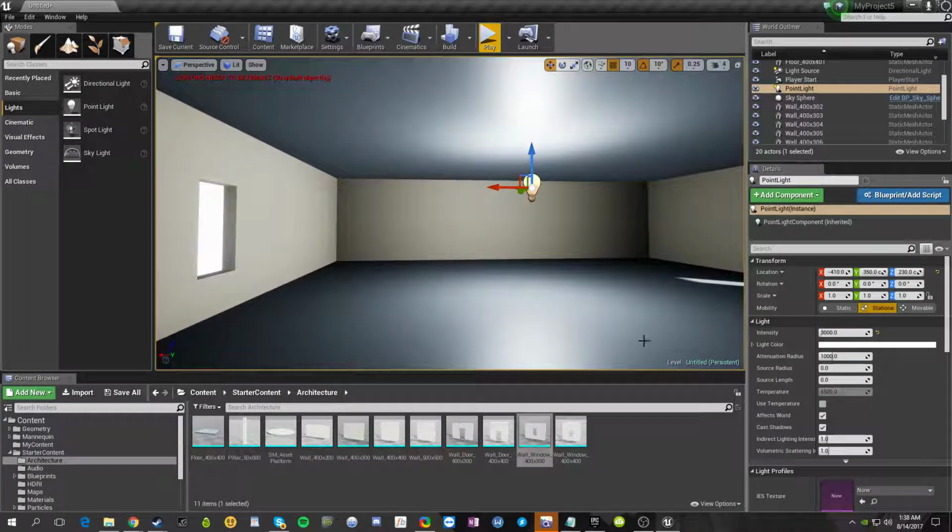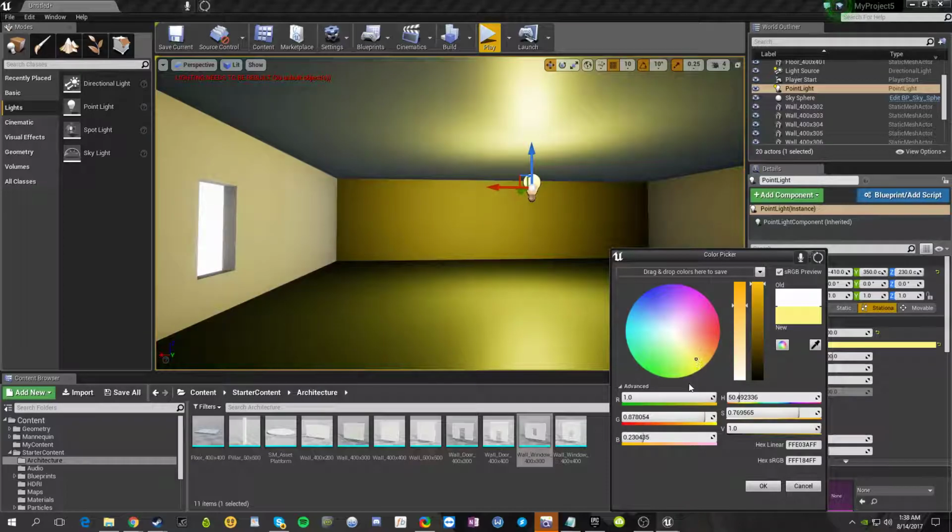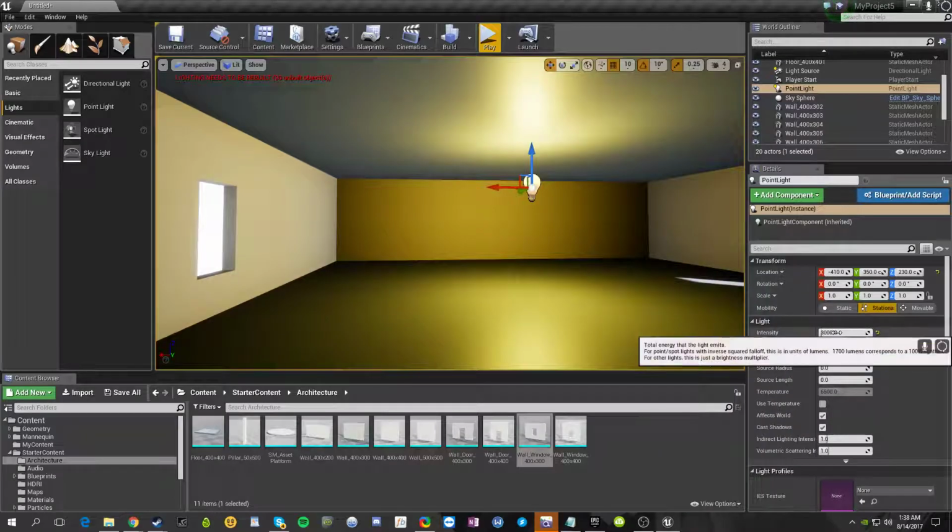Anywho, another cool thing is you can go light color, and you can basically pick whichever color you want. We're gonna go with a little... Oh, no, I don't like that. Should we just stick back to the normal color then? This is alright, but if we're gonna go with this, we're gonna have to reduce the intensity, in my opinion.